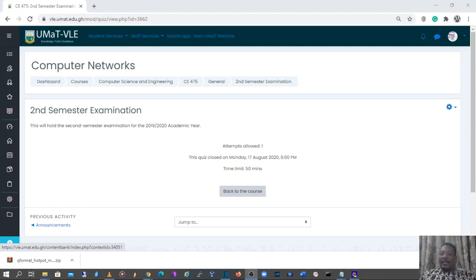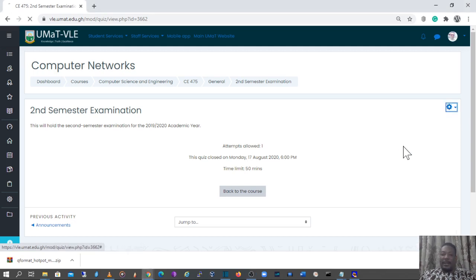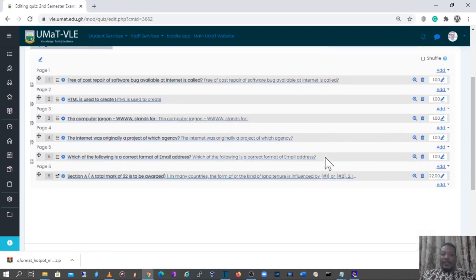In creating an essay type of question, the first thing to do is to go to the gear icon over here and click on Edit Quiz. So once we have the page load, at the moment we have MCQ questions together with a fill in the blank question. Now we want to create an essay type of question. So to do that, we click on Add New Question.